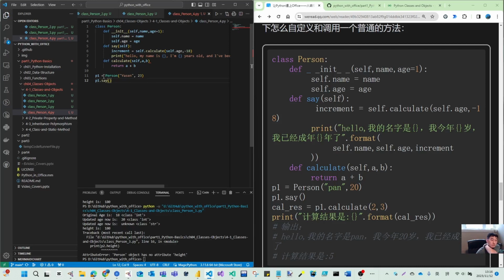It's like you call the property, but now you call our function, or method. So P1 say, and say just uses the self, so you don't need to bring anything. Because I have Yasin, it's coming to the self name, 23 comes to the age. So this one is transferred to the age, and it will be calculated.